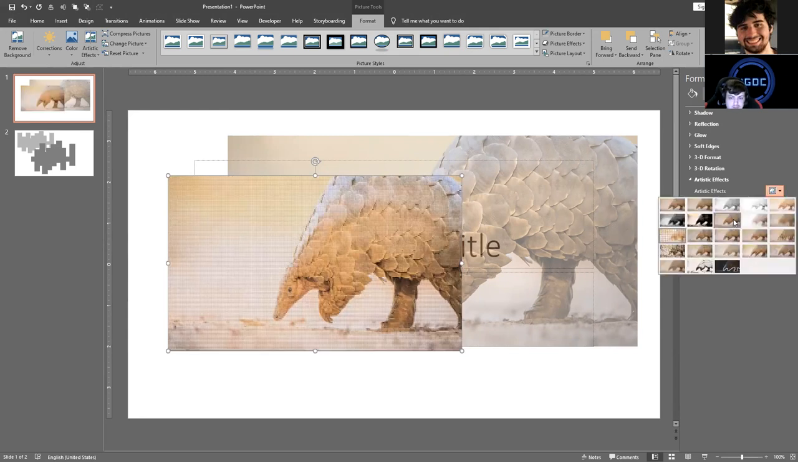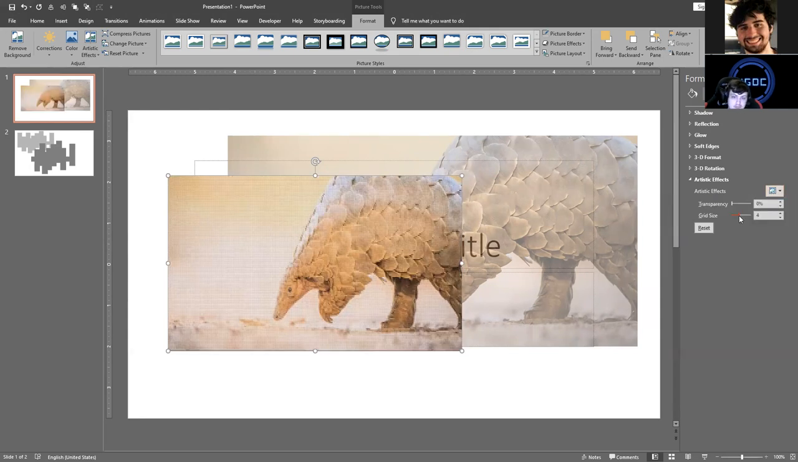This one looks like a normal map almost. So you can change the grid size here. Whatever number I want. There's a limit.